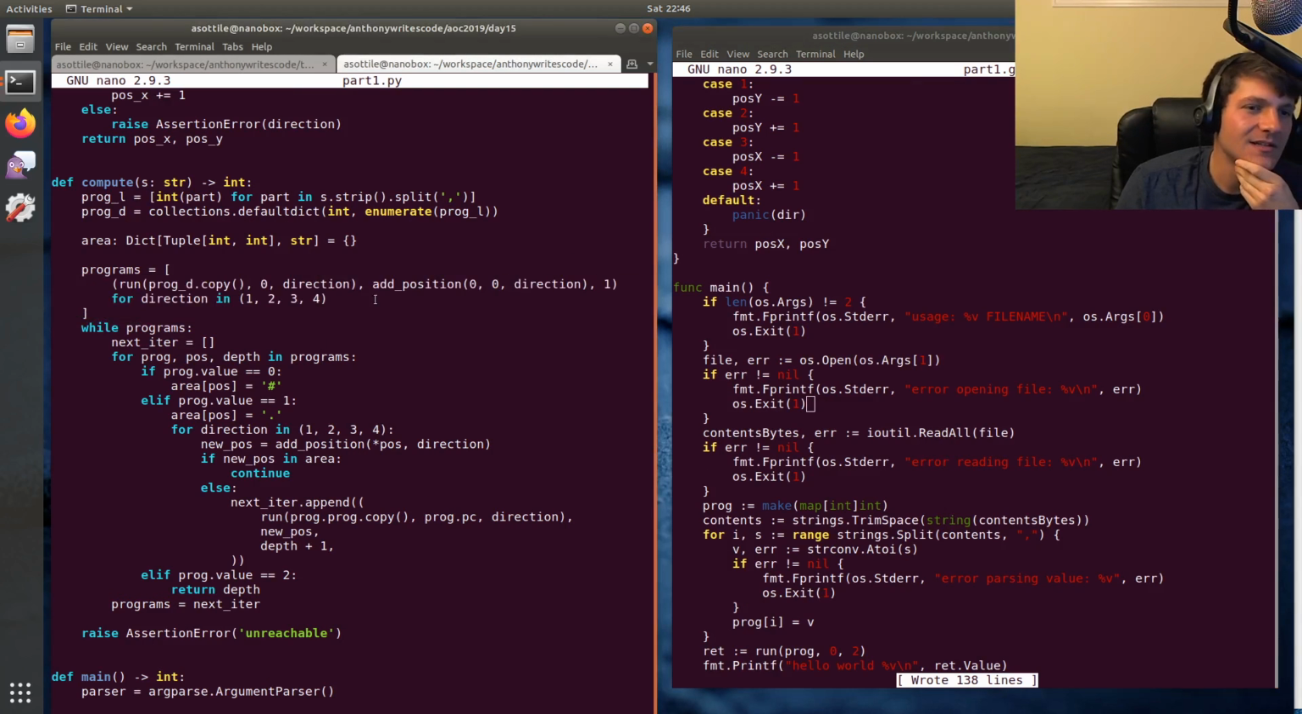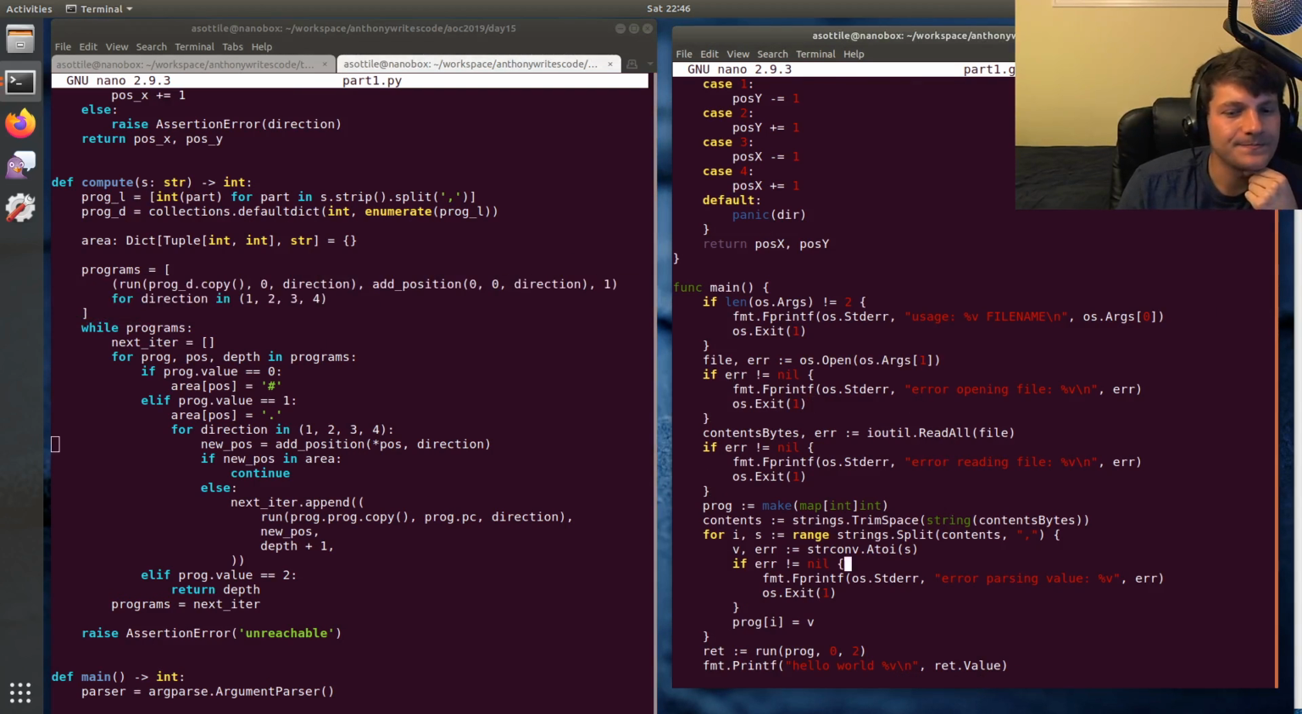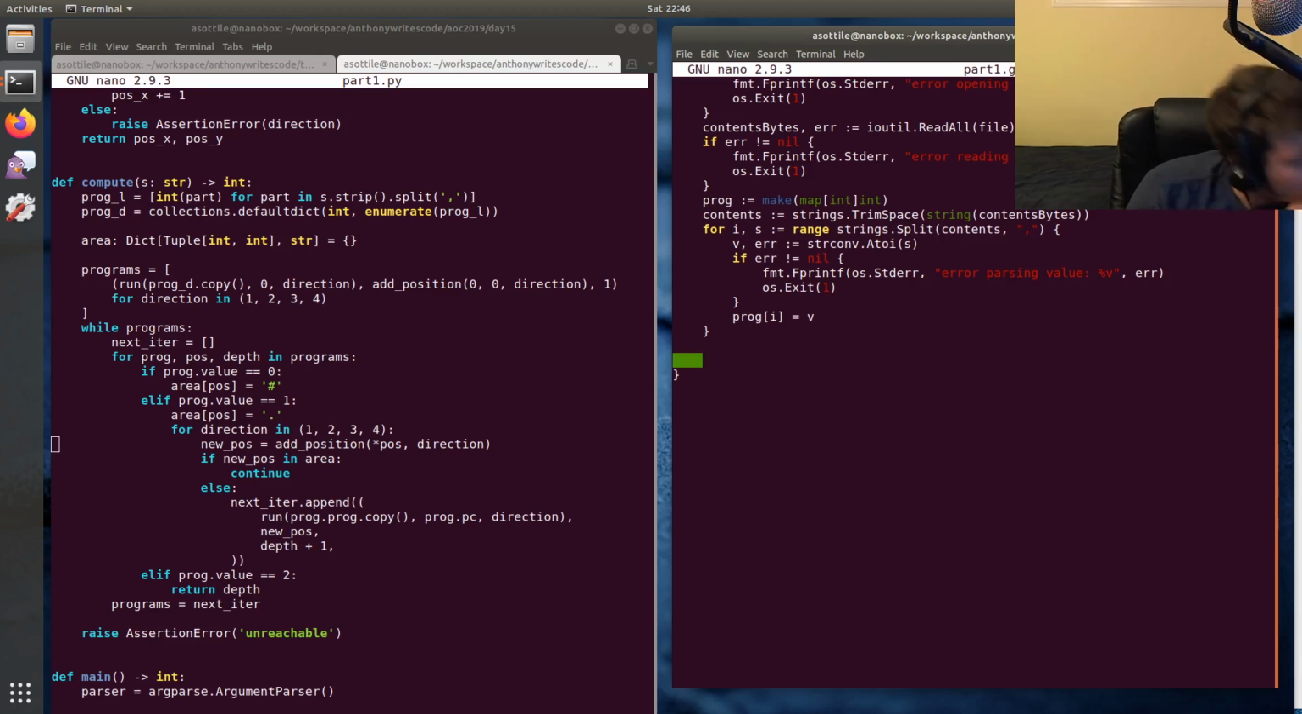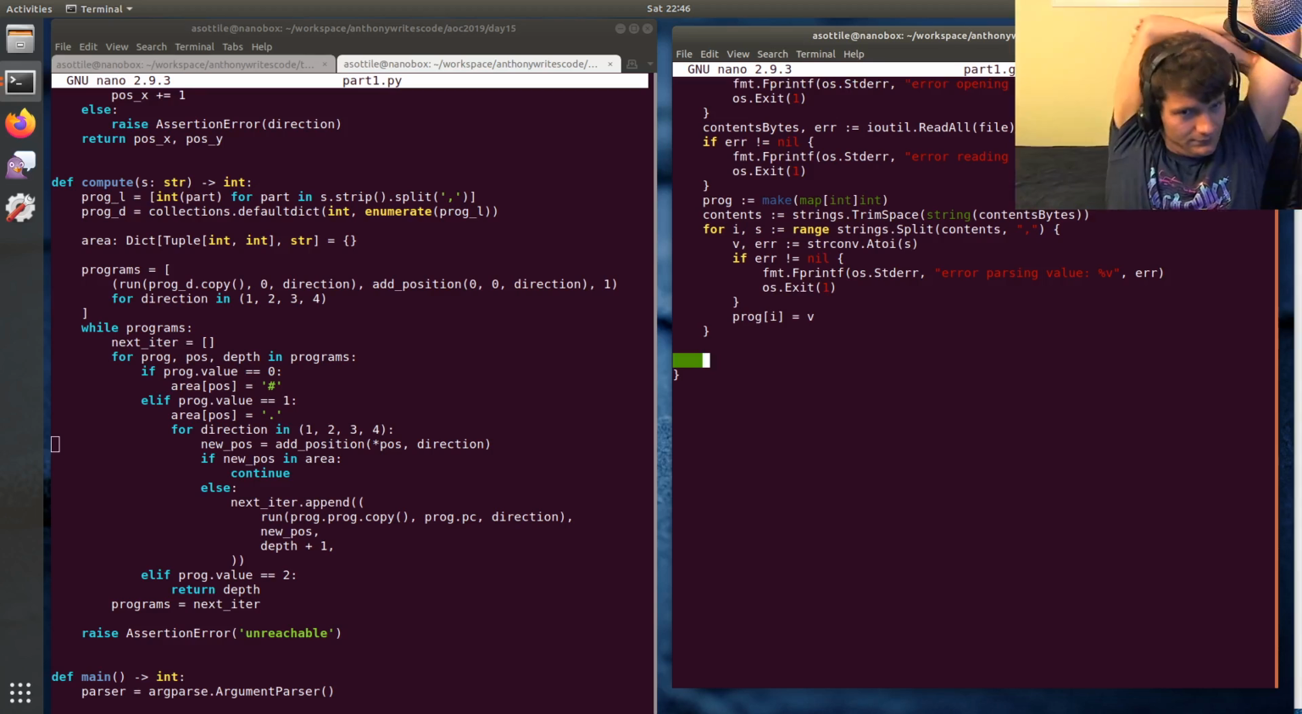Well, this is going to be significantly less convenient. Is there a pair type in Go?